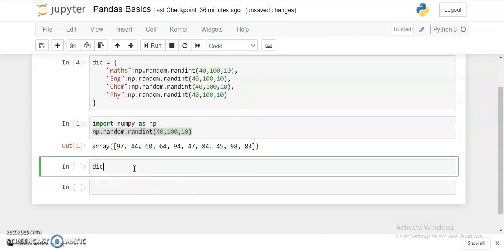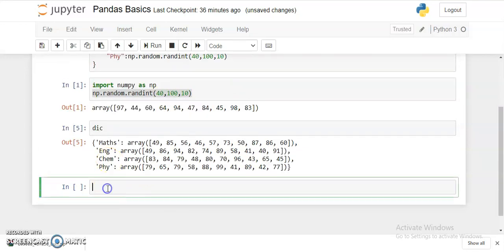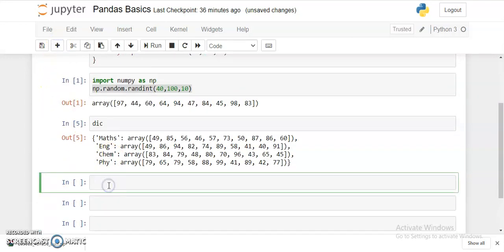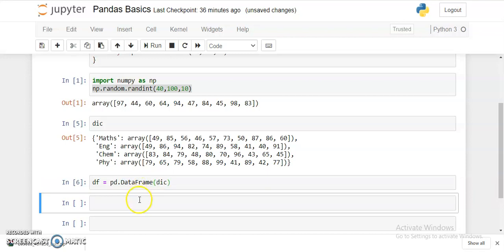Right, now let's see our dictionary. Let's define a data frame out of it. So we're going to just do pd.DataFrame. You need to be careful because Pandas is case sensitive. DataFrame should be written in this format only, and we'll be giving the dictionary as the parameter.